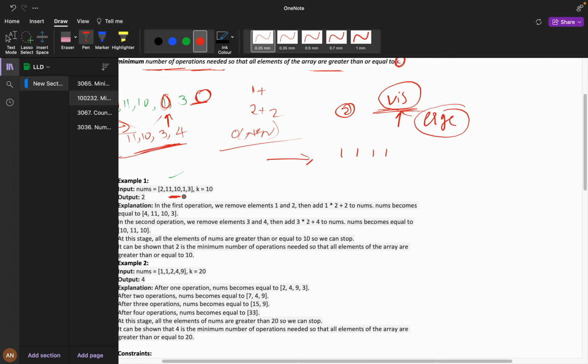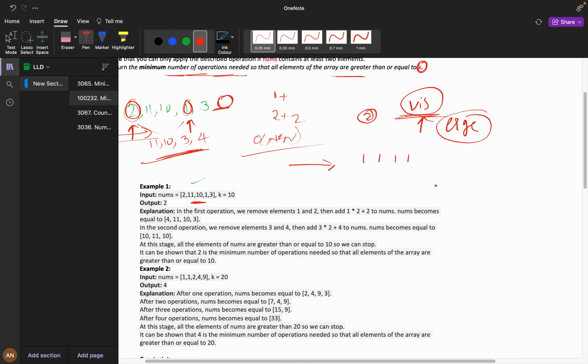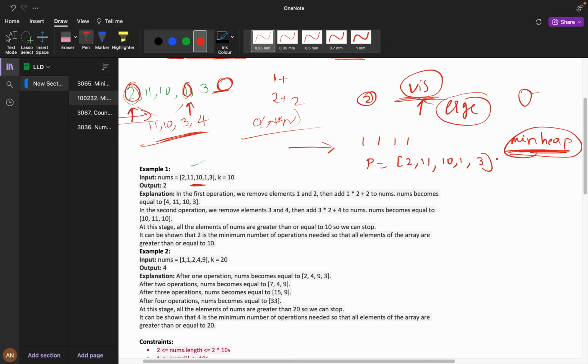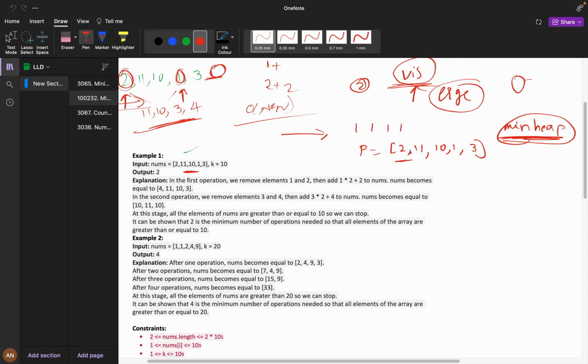If you see these elements, after pushing them into the priority queue, suppose we are pushing 2, 11, 10, 1 comma 3. I will be using the min heap. If you are not aware of the min heap, go and search it, it's a pretty good concept, and a good implementation of the priority queue. In C++ we have the priority queue as a standard library, so we can use that. In the priority queue, the first step gives the two minimums in log n time.